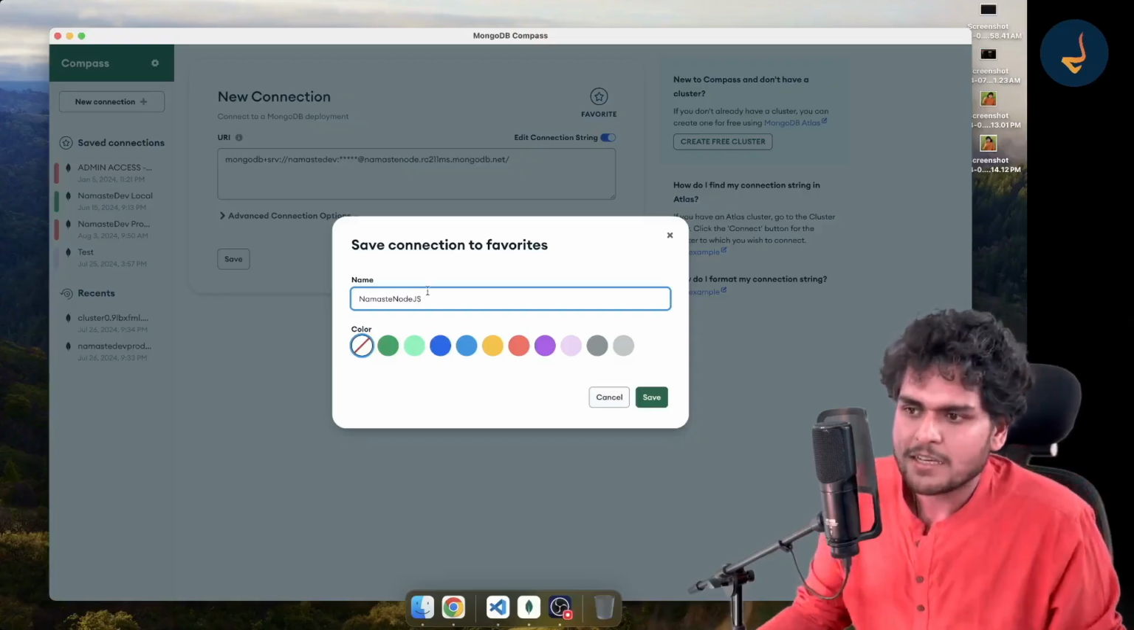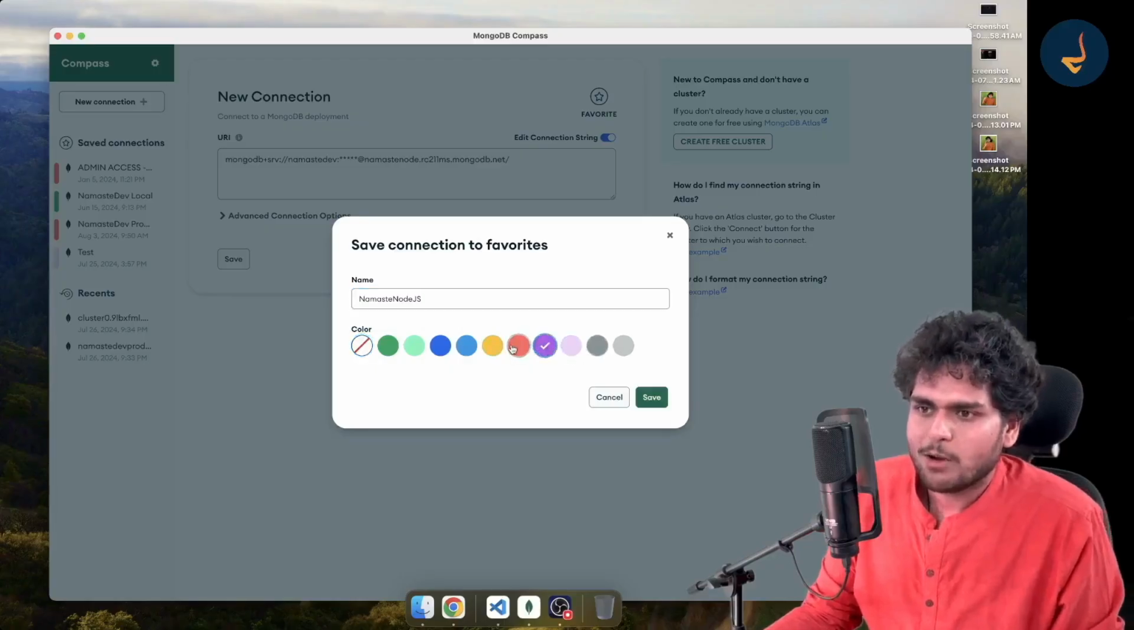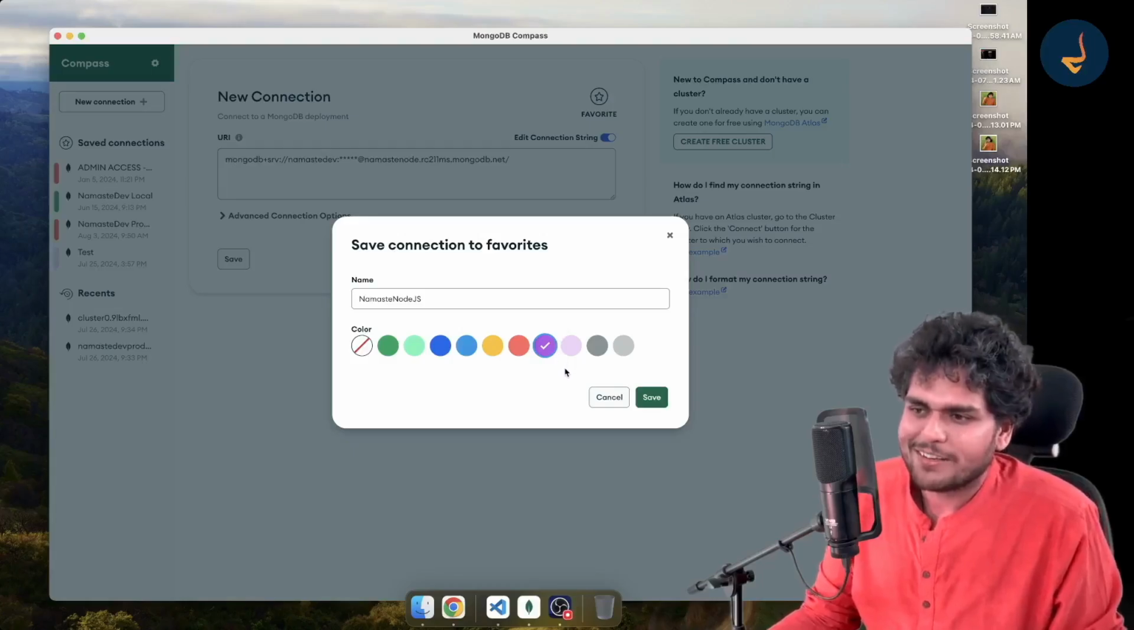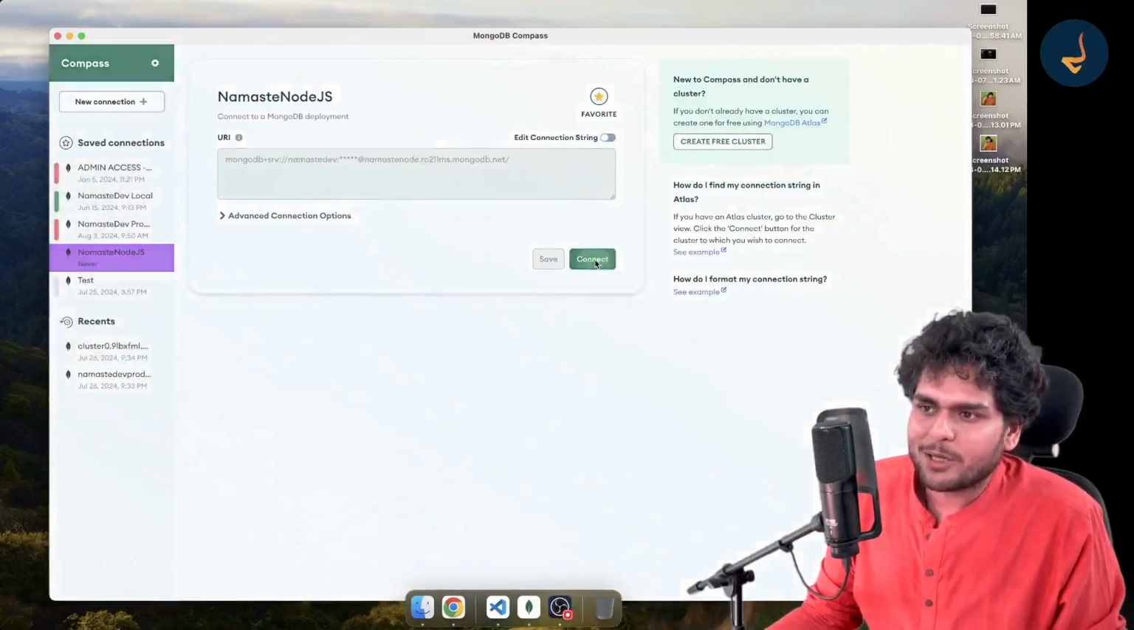Namaste Node.js, right? And let me give it a color also. Let's give it some color. Let's give it purple. Okay, why not? Or let's give it orange. Okay, so let's give it orange, or let's give it purple, right? Why not? It's good. So you just save it and connect to it, right?